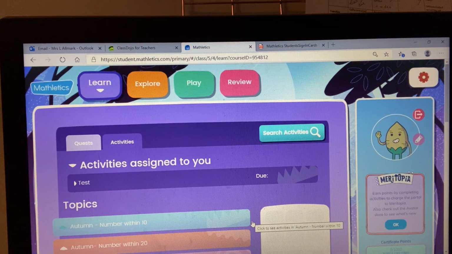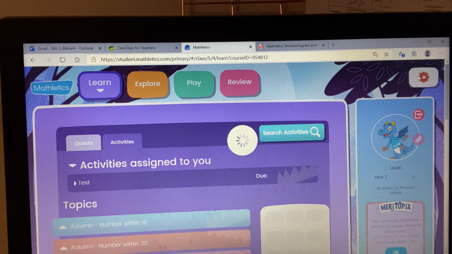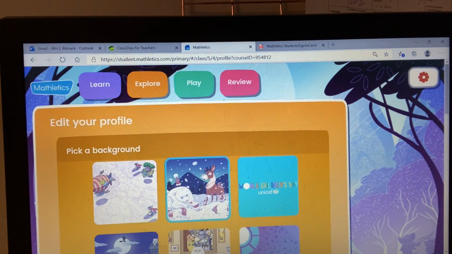Right, so this is Louis. Over here is his avatar, which he can change. If you click that arrow, you can change the, oh, there we go, the avatar's changed. You can click up here, and you can change the background. So you can see here, you can change the background.